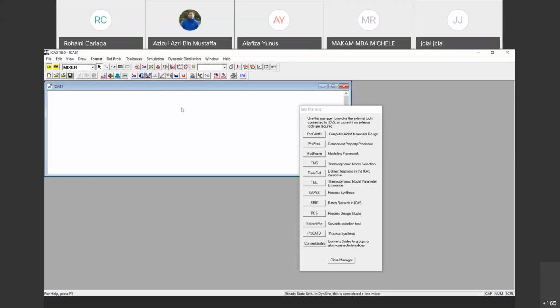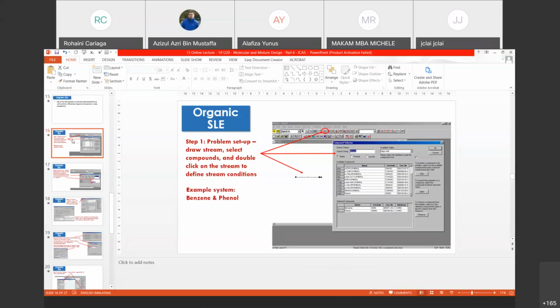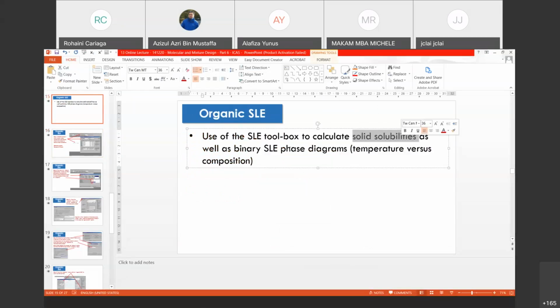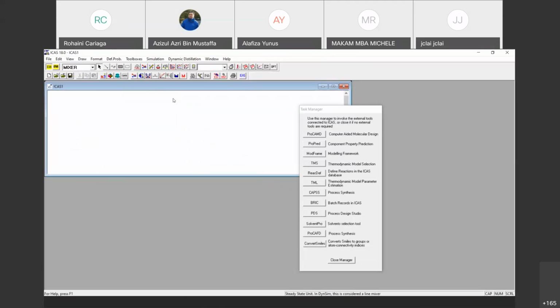Okay, so let me repeat. What do we want to do? We want to perform SLE calculation, whereby we calculate the solid solubility as well as the binary SLE phase diagram, which is useful for leaching processes, for example. So we go to ICAS. First of all, we want to draw a stream. Click the stream here and then draw the stream. Got it?